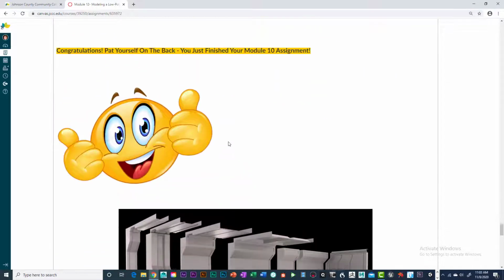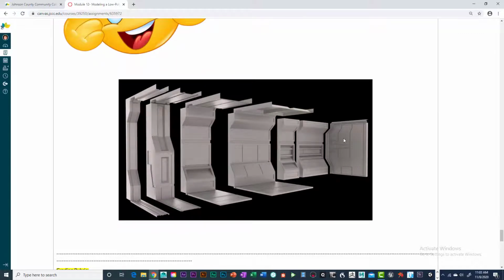Alright? So anyway, when you get all done, you should have something that looks like this, plus the 2 that you do. I did not include the 2 that you're going to be doing, but these are the pieces that you'll be modeling. Now, the door I want you to do on your own.